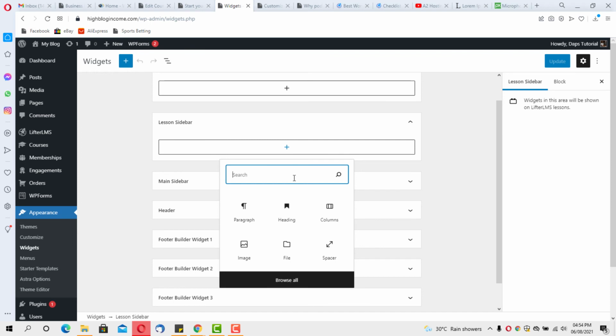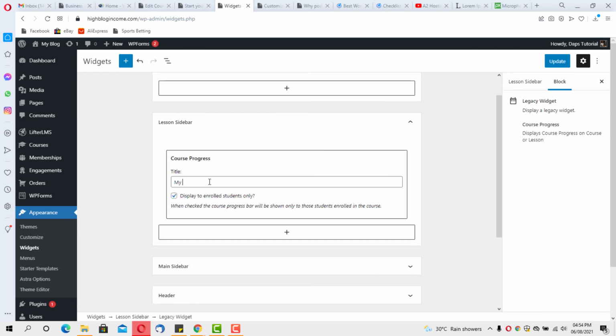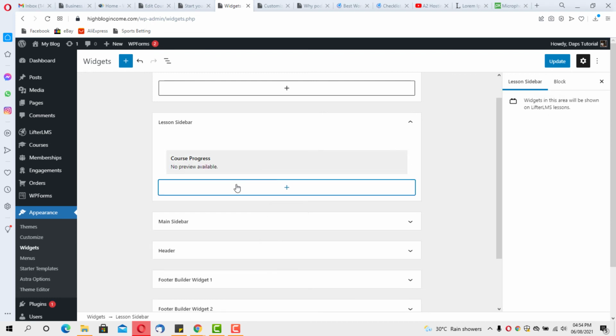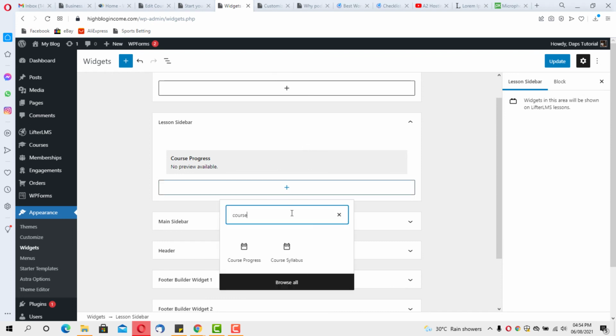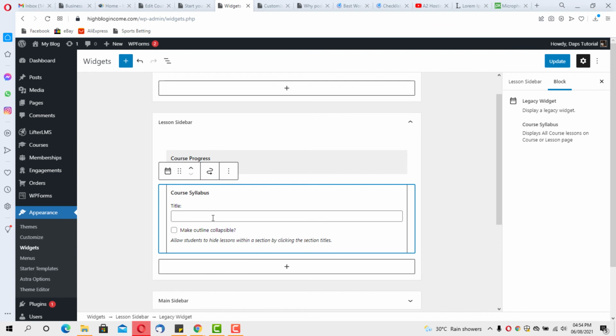I can search course progress. Yes, I can say my progress, and then we can do course syllabus. Okay, so I can call this navigation. So there are pretty much so many things you can put at the sidebars.